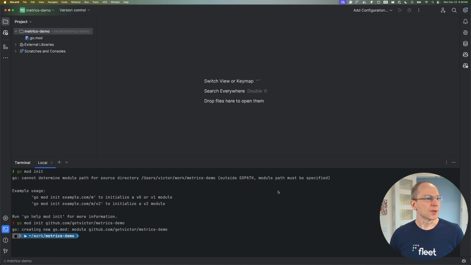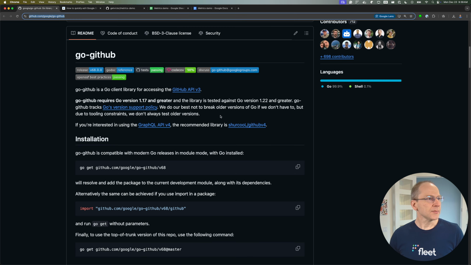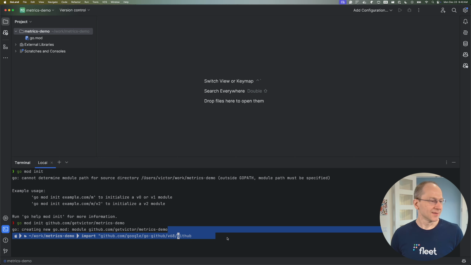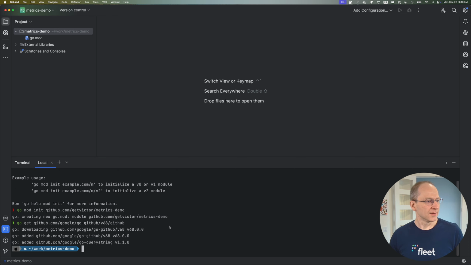So for our client library, we need to import it. So let's go ahead and do this like in the documentation. Import it in the code, but go get right here. So go get, download it. All right. Now we're ready to start coding.